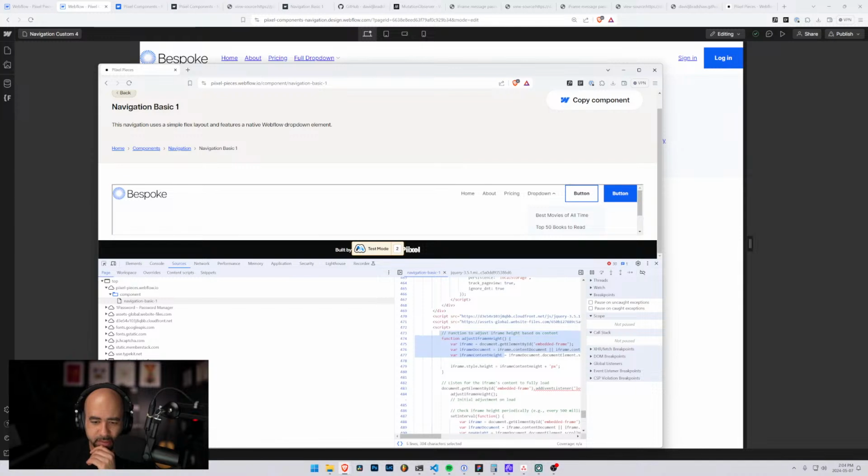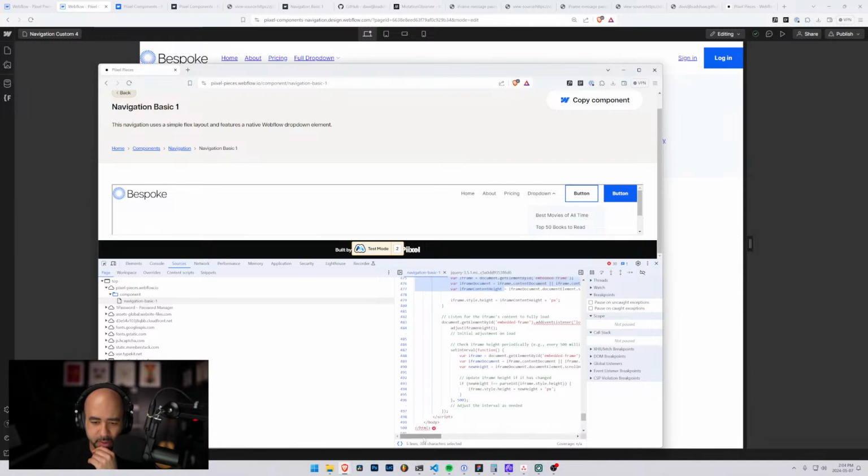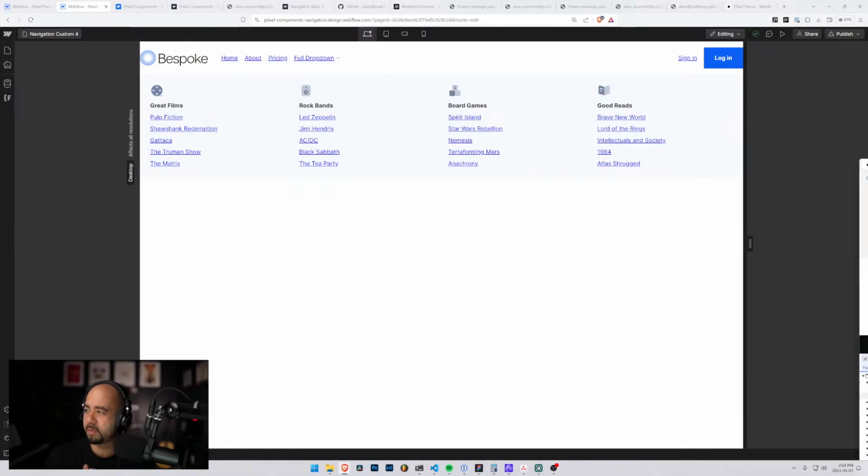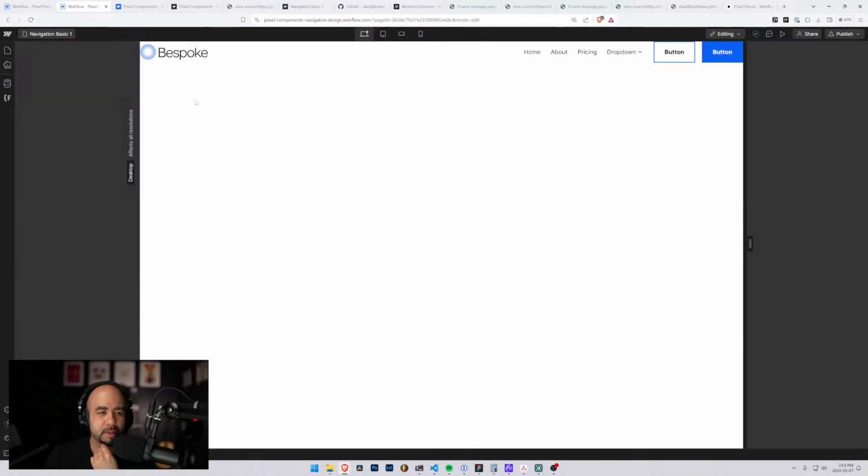Function to adjust the iFrame. Oh, this must be... Embed. Where the hell does this come from? Navigation basic 1. Something's fishy here. Hang on a second. What is going on here?